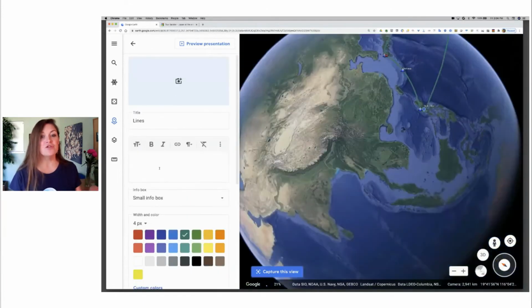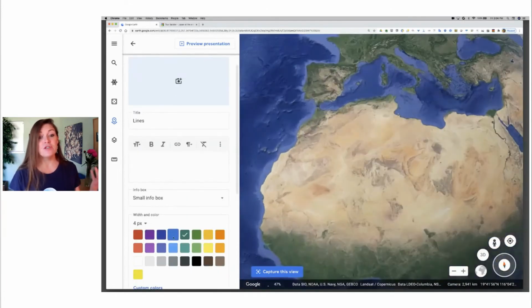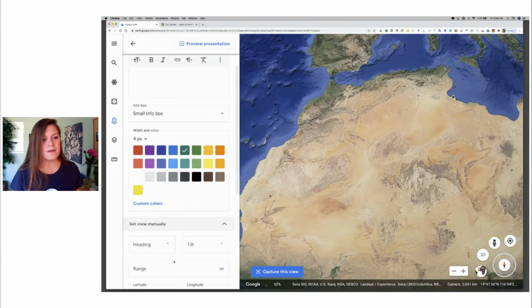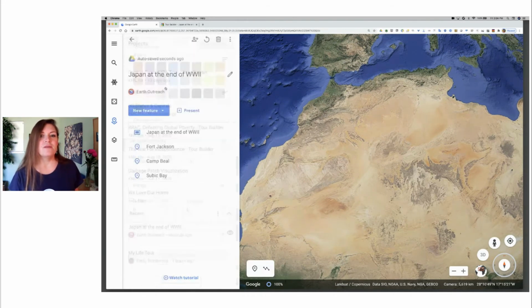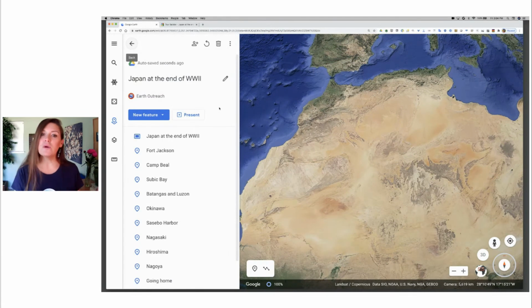You can add information about it. You can change the color. You can also change the way that it kind of surfaces over Earth. But this might be one of those things that you want to play with in Tour Builder and see if you like that experience, or play within Earth. But again, you can do it as many times as possible.